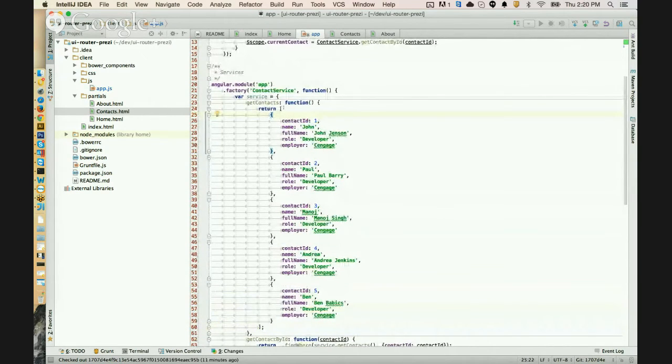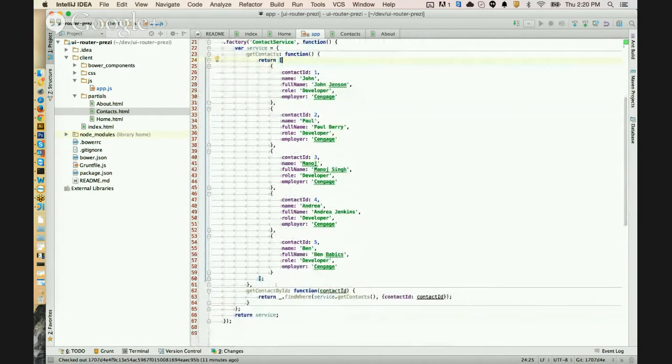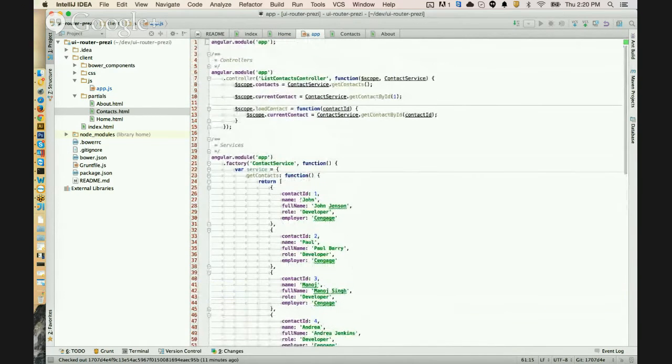Obviously here, this simply just returns a hard-coded array for getContacts. And getContactById simply will call getContacts and then return the contact that matches the ID that I provided. So that's a simple service there.